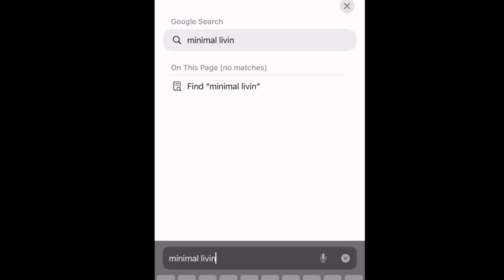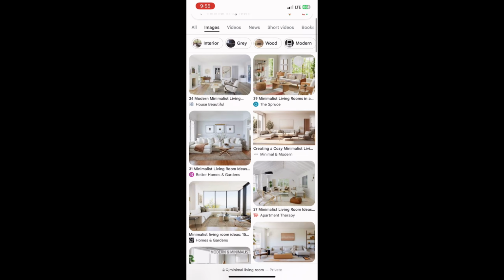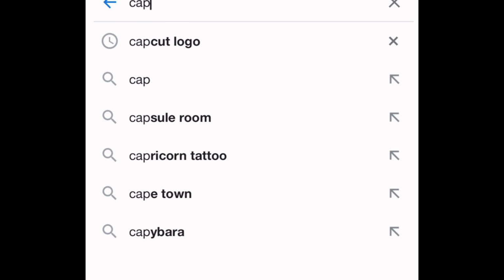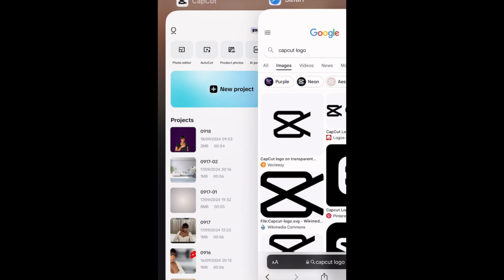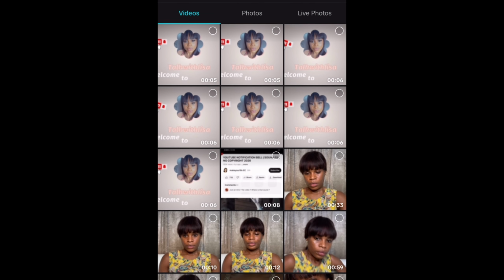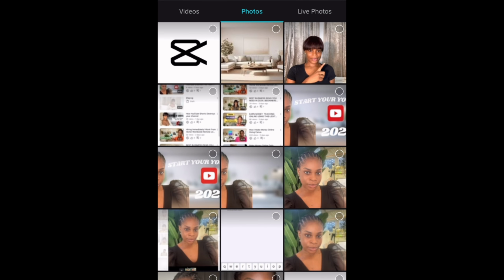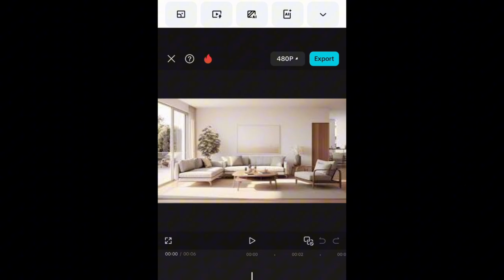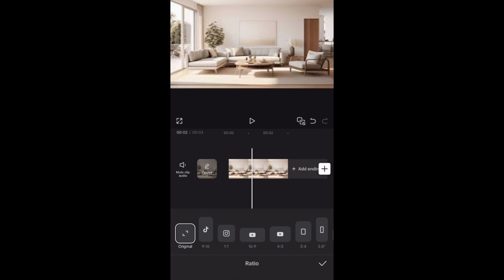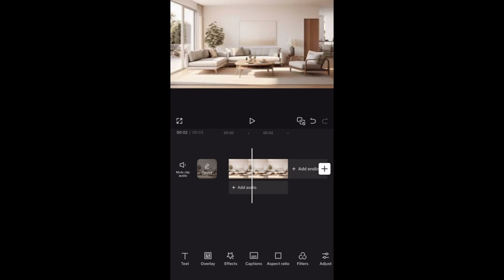The first thing you want to do is search for a background. After searching for a background, you save whatever background that you like and then search for CapCut logo and also save that. Go back into your CapCut and then select the photo that you want to use as your background. Before you go ahead to start editing, make sure that the ratio of your photo is 16:9.